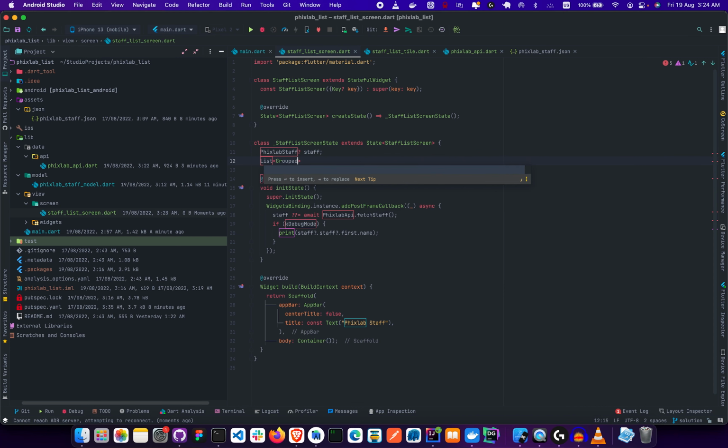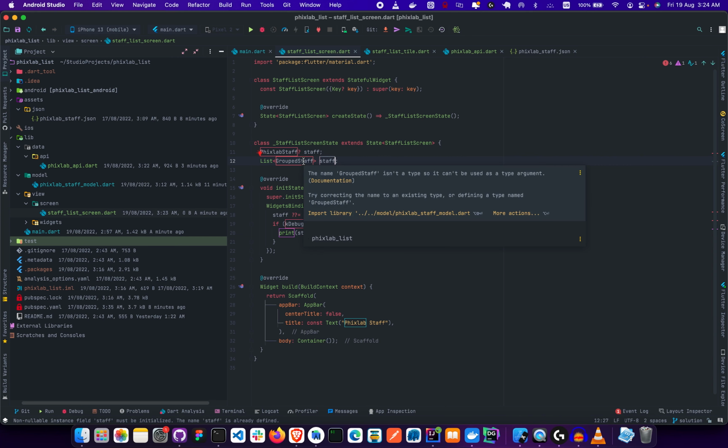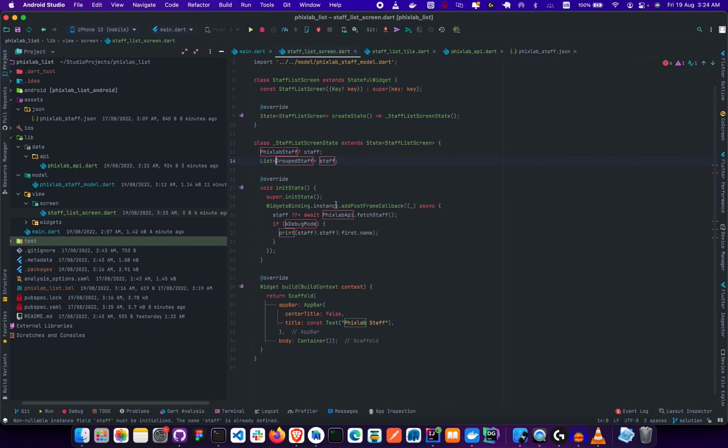Grouped stuff. I'm going to call it stuffs. And stuff is actually plural that way. So let's import the grouped stuff.